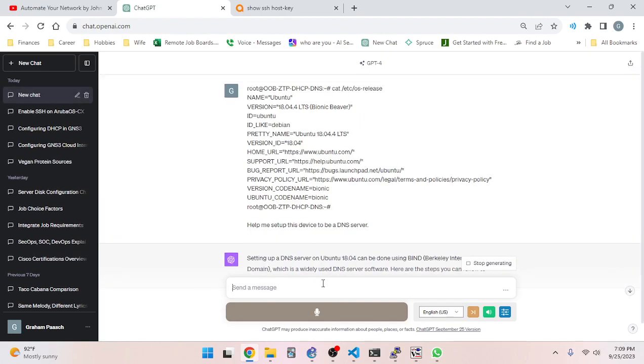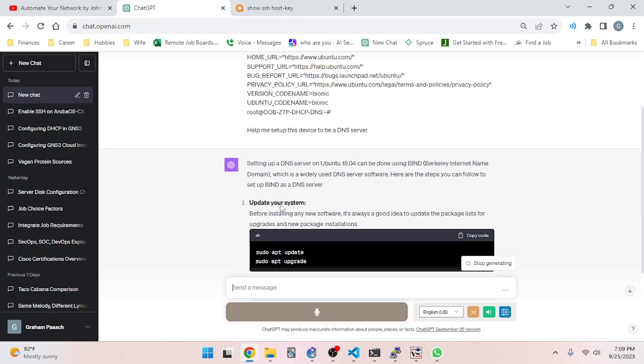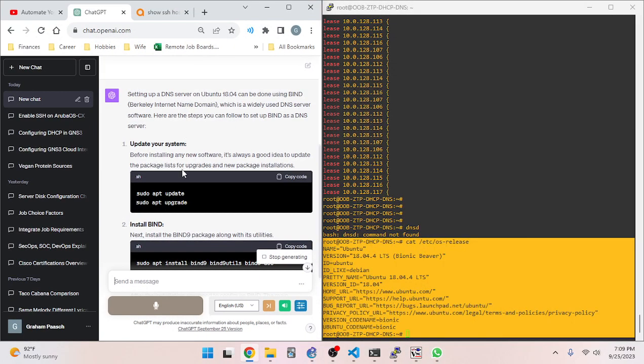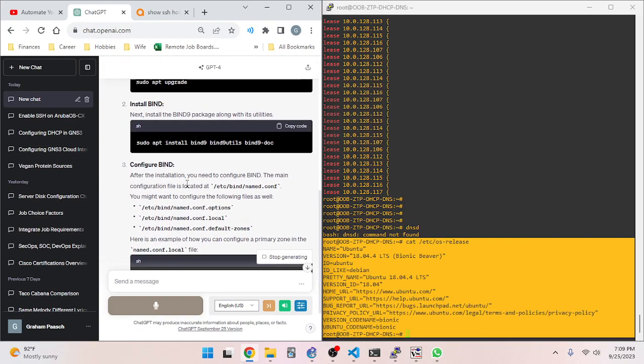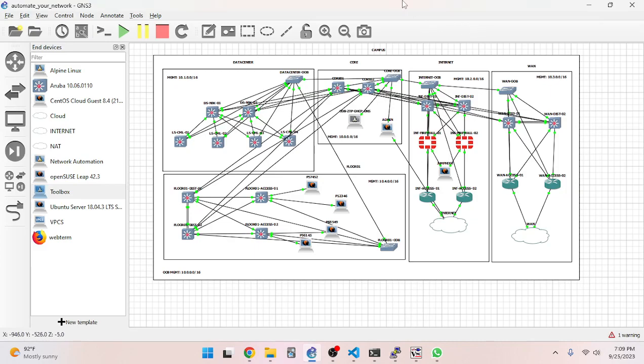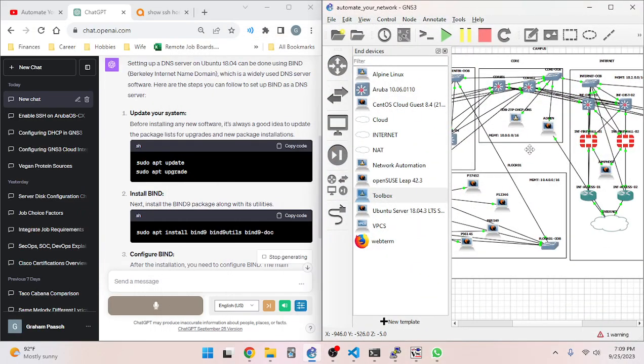Setting up a DNS server on Ubuntu 18.04 can be done using Bind, Berkeley Internet Name Domain, which is a widely used DNS server software. Here are the steps you can follow to set up Bind as a DNS server. Update your system. Oh, shoot. Before installing any new software, it's always a good idea to update the package list for upgrades and new package installations. sudo apt update, sudo apt upgrade. Install Bind. Next, install the bind9 package along with its utilities. sudo apt install bind9 bind9utils bind9-doc. Configure Bind. After the installation, you need to configure Bind. The main configuration file is located in /etc/bind/named.conf.